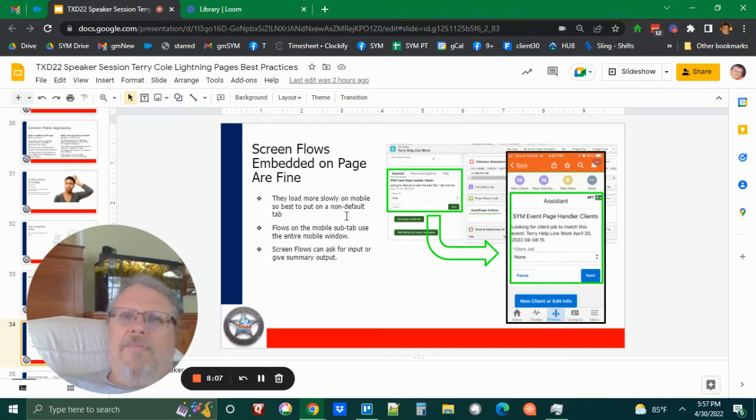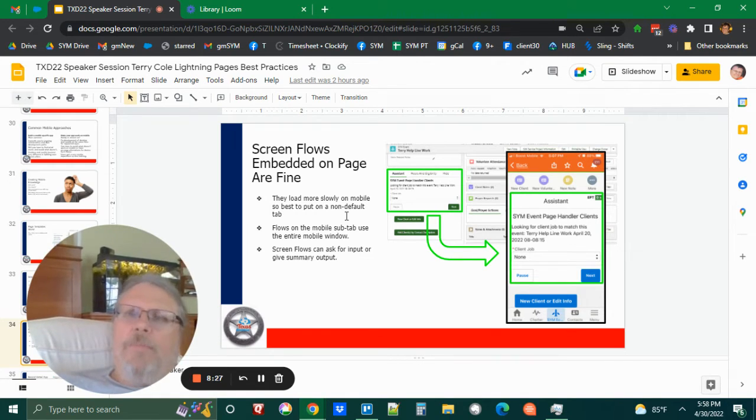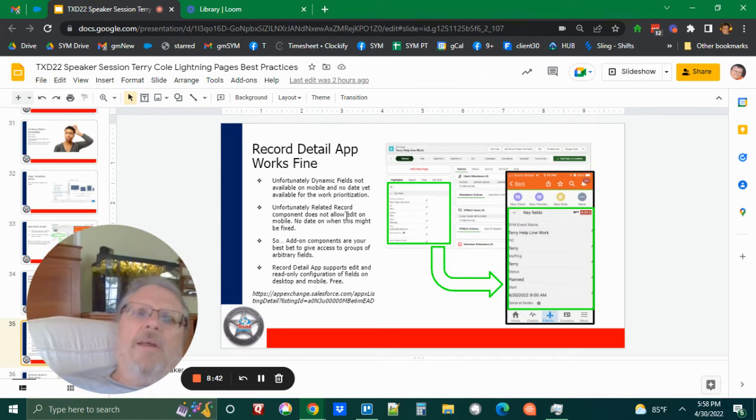I do recommend putting most flows that are embedded on a tab, and probably not making it the tab that is selected by default, so they can lazy load. Flows load a little bit later than most other components on the page, and that can be upsetting to your user. So if it's on a tab, that tends to give a much better user experience, and that tab becomes a submenu on mobile, and so it expands and takes up the whole space, and you get the entire available screen for the wizard or the flow. So flows embedded on a page work really well, and I recommend putting them inside of a tab component.